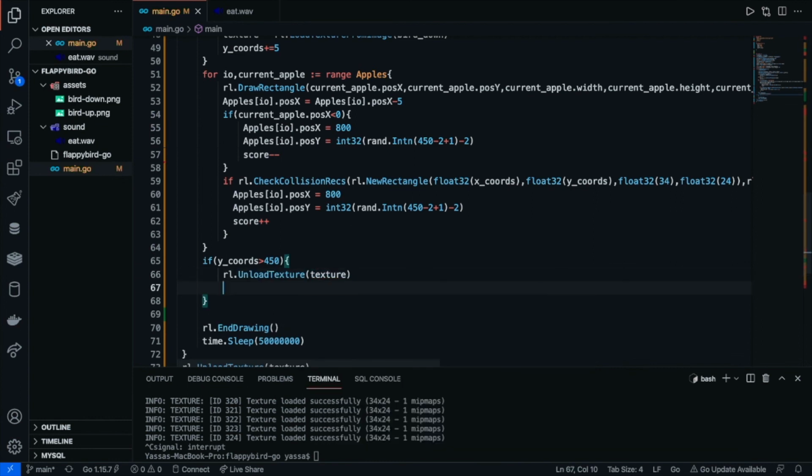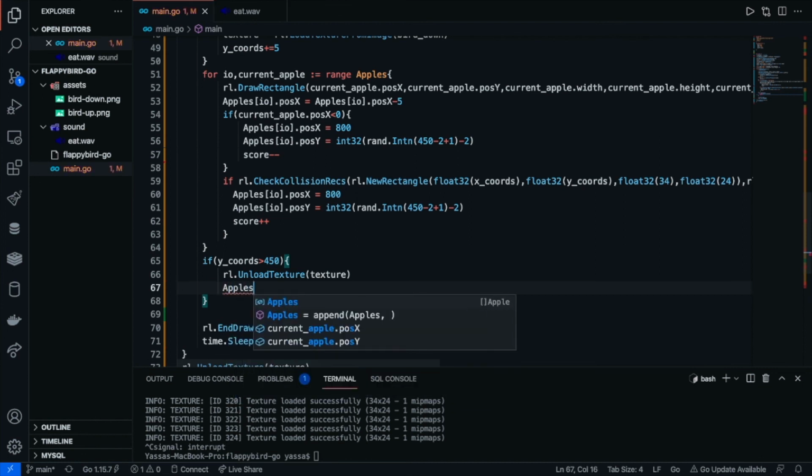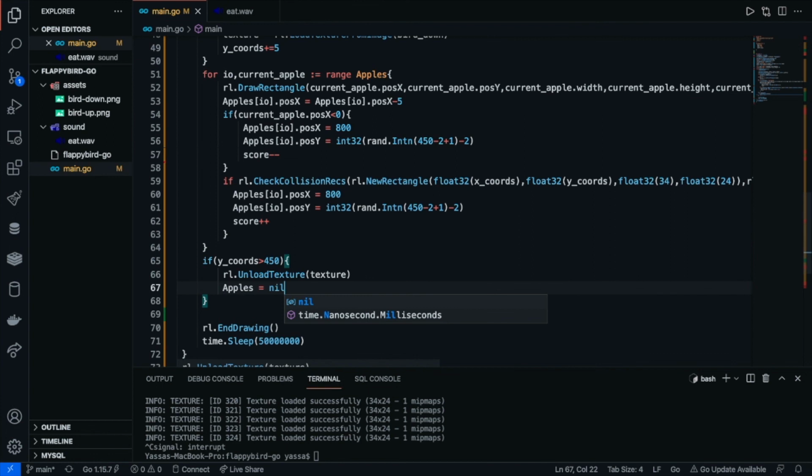The next thing we're going to want to do is go ahead and set our apples to nil. This will take in our struct and just clear it all, because we don't want it to end and then our apples are just floating around, right? Because that's a waste of hardware.